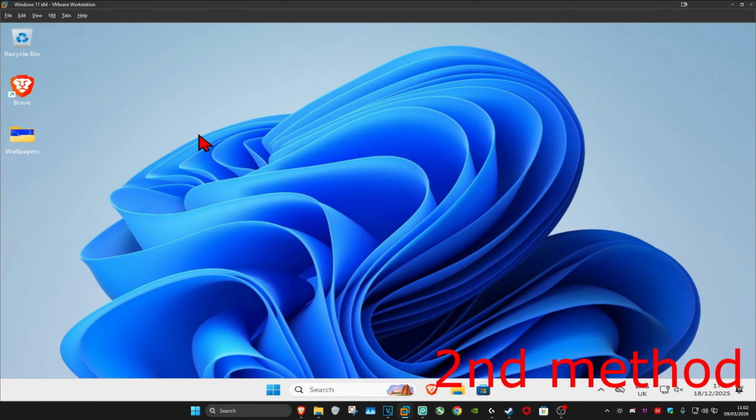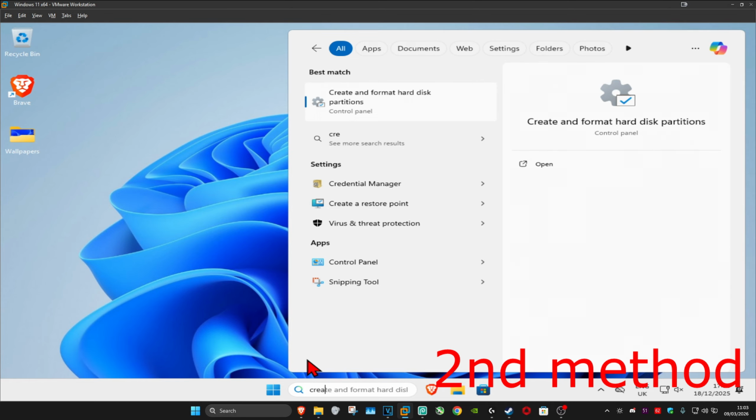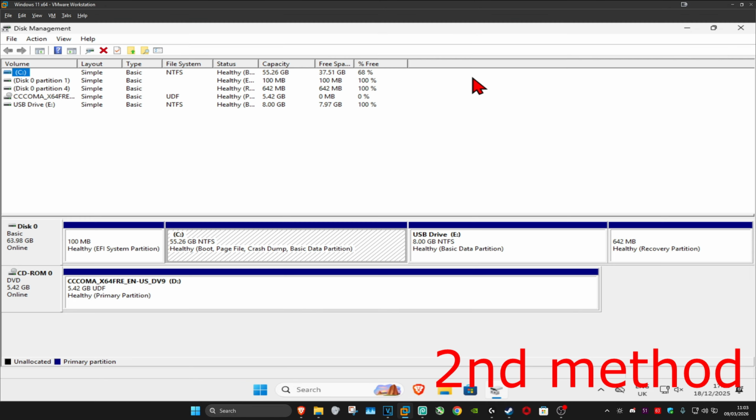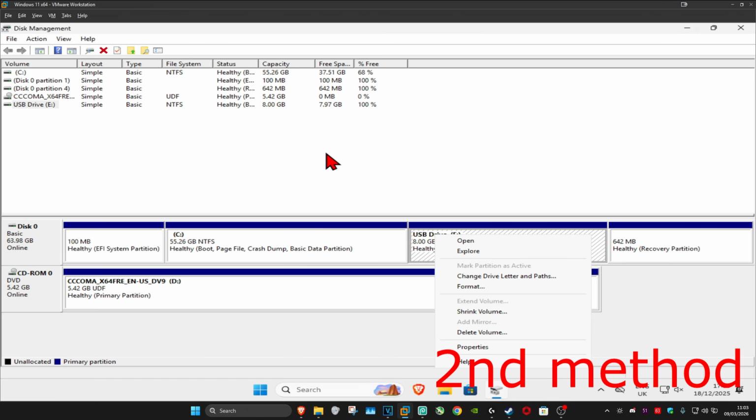For the second method, you want to change the letter of the drive that you're having a problem with. So you want to go to search and type in create and format hard disk partitions. Click on it. And now once you're on this, you want to find the drive you're having a problem with. You want to right click on it and then click on change drive letter and paths.